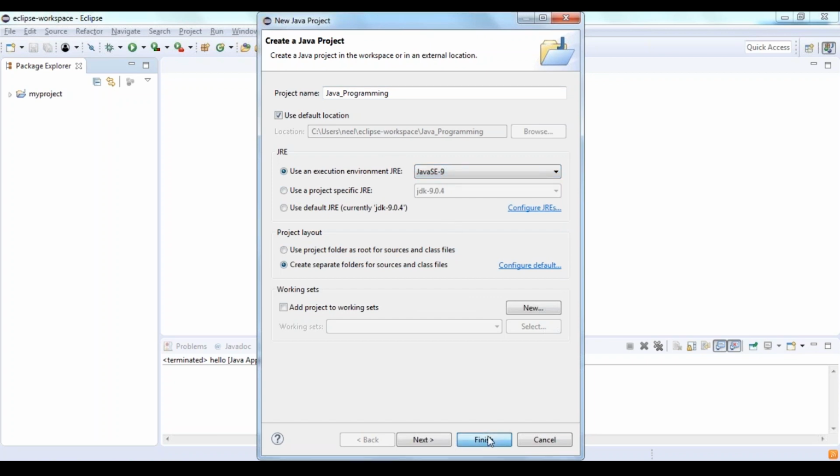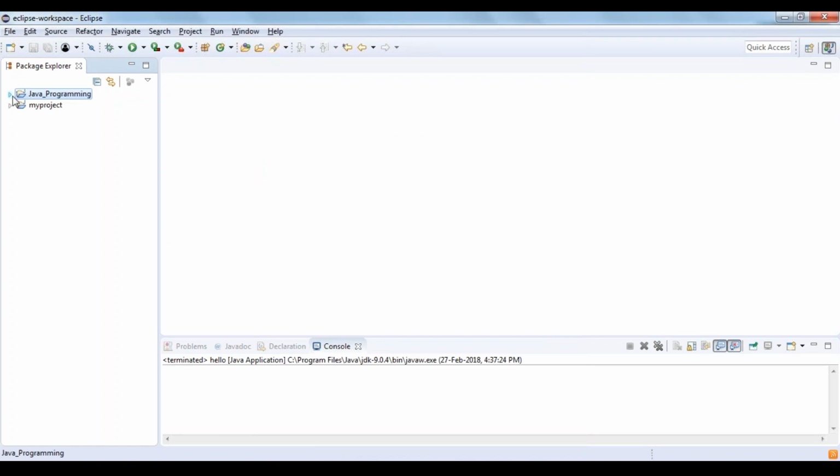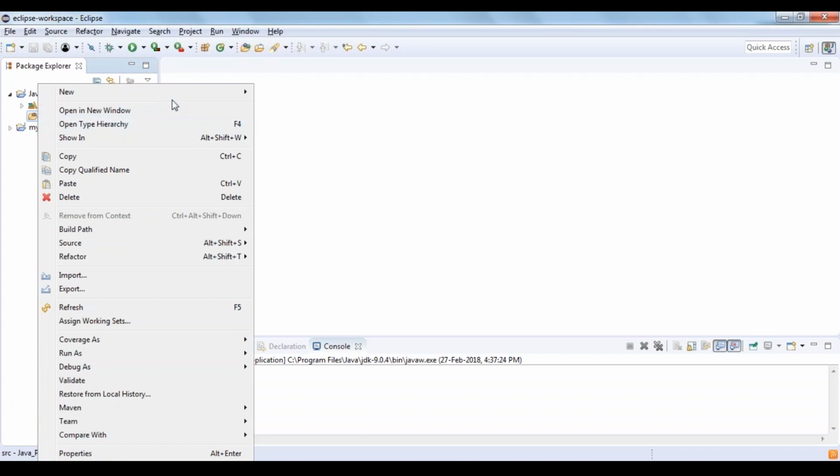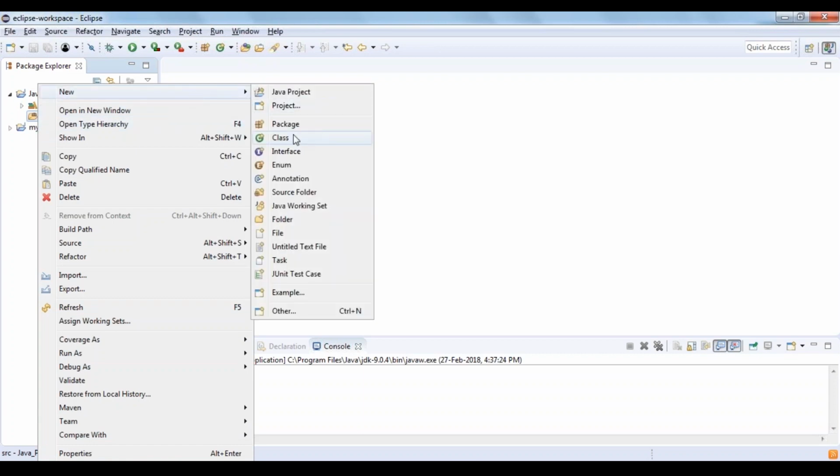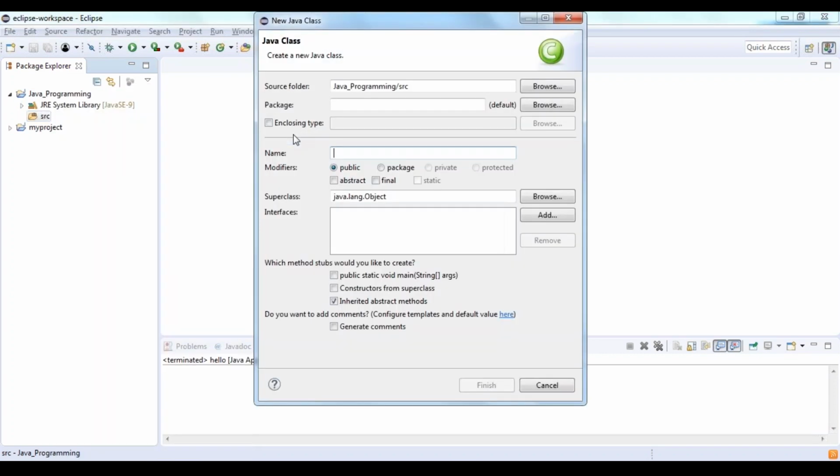And once I'm done with this, I'm just going to click on finish, and automatically my Java project has been created. If you expand this, you can already find two entries present here. One is the JRE system libraries and the other is the source folder. Now, click on the source folder and select new option, under which click on class option. Now everything that you write in Java is part of a class. So we will be starting by creating a class called Hello, which is the first program that you will be writing as part of this.